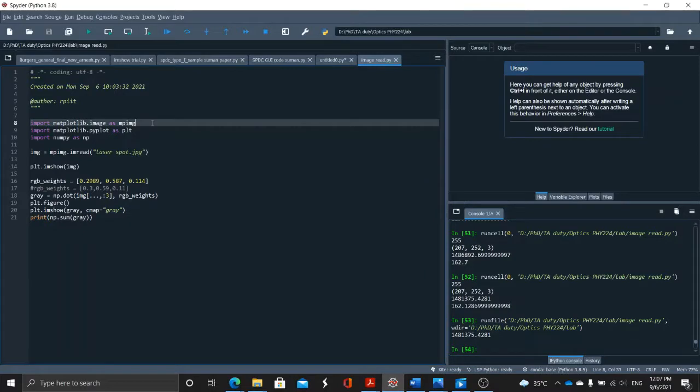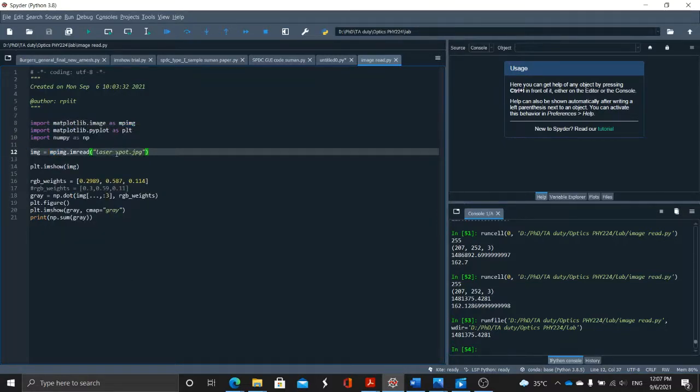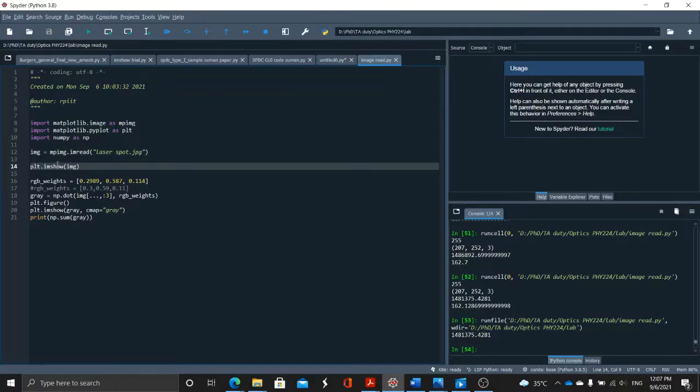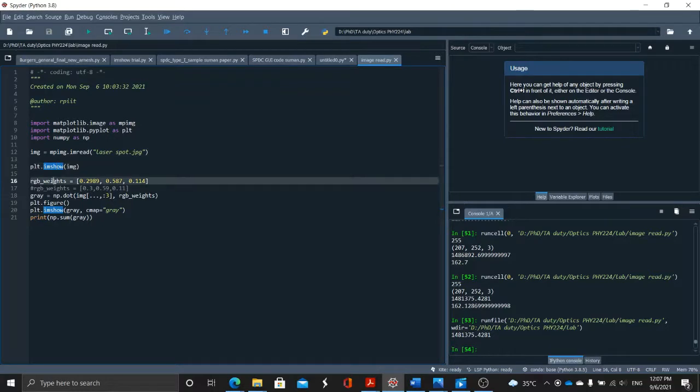So here is the Python code. Now it's a very simple code. You just have to import two packages, namely matplotlib and numpy. This line is reading the image. I have saved that image as laserspot.jpg, so I'm just reading that image. This one I'm just plotting that image to see that the image is the same image that I want to load. And this line is RGB weights.